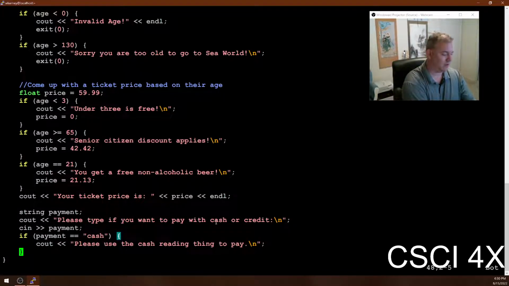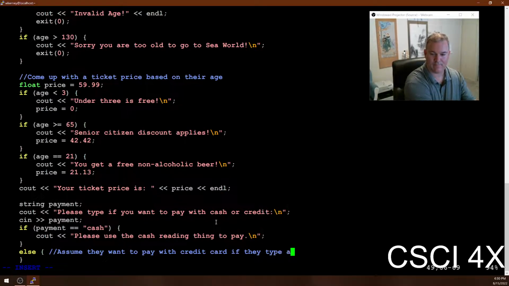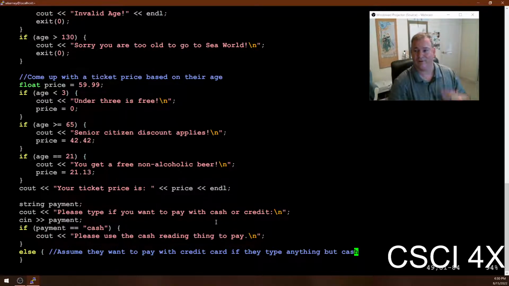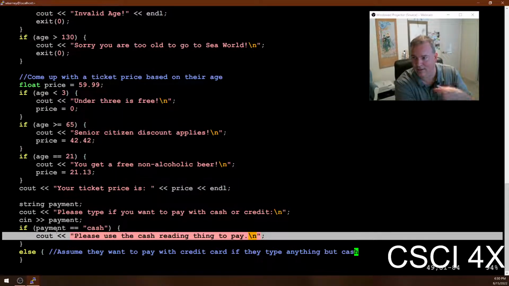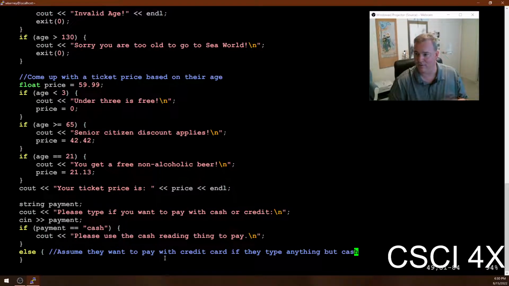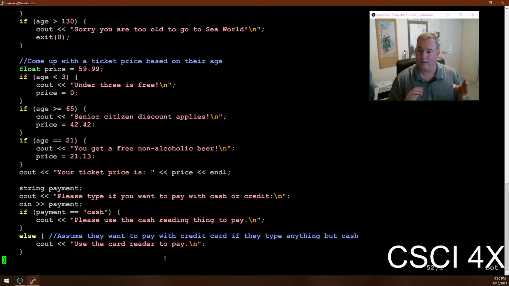And then if they don't type in cash, we're going to assume they're paying with credit card, which is not a great assumption. But this is your first experience with conditionals, so we'll roll with that. So if they type in cash, it's going to ask them to use the cash reading thingy to pay. Otherwise, it's going to assume they want to use the credit card, and it will cout use the card reader to pay. And it will do one or the other, but not both. These are mutually exclusive options.